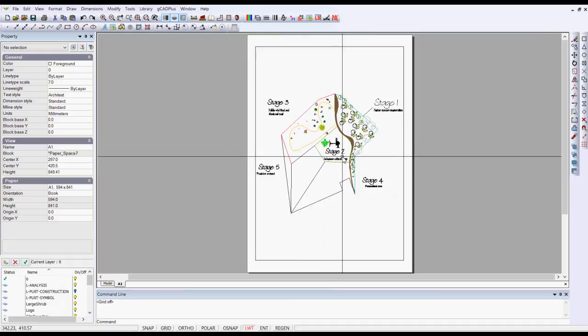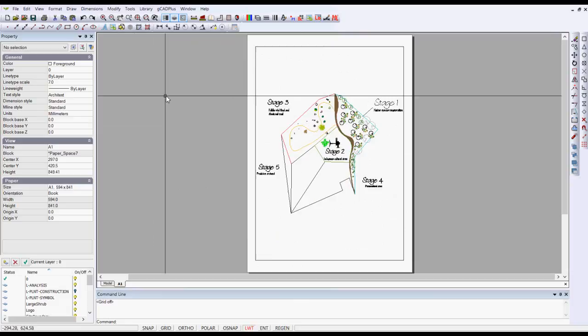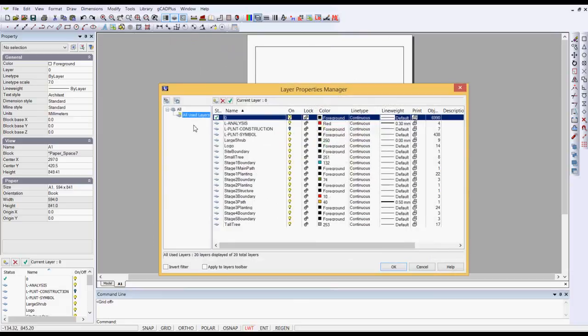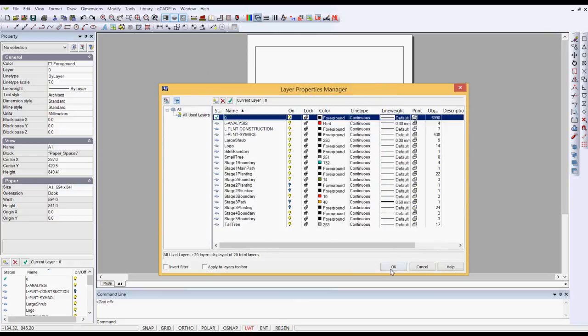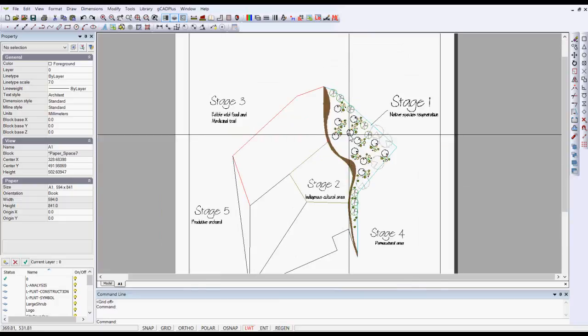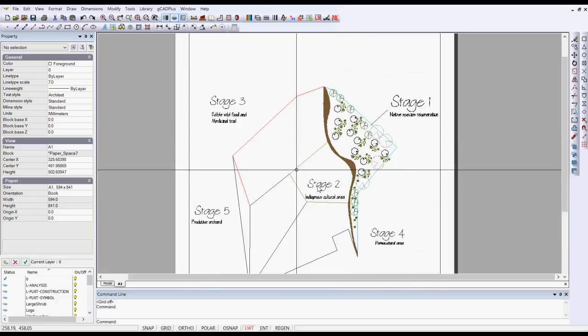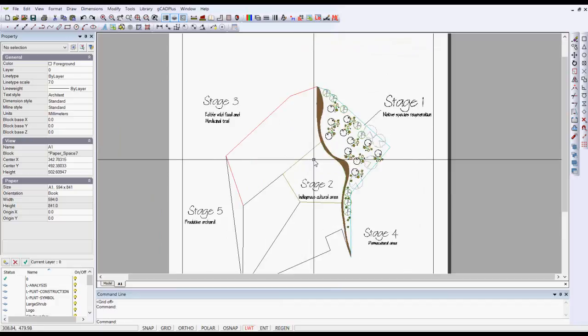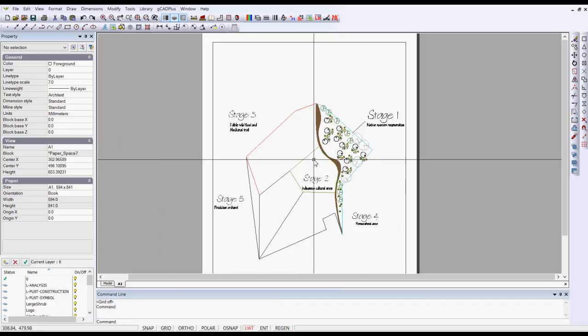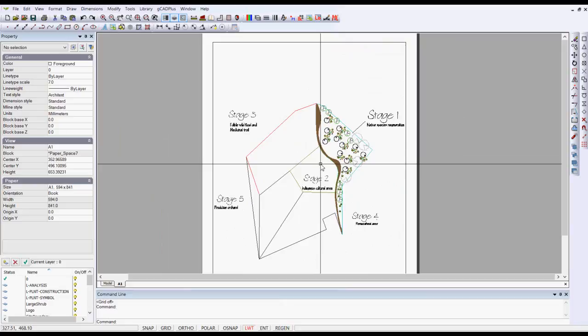Now we can apply our layer states manager here. So let's do that. Come over here and we'll say stage 2 and 3 off, restore, and OK. And you can see we're just left now with stage 1, stage 2 and stage 3 have gone off. So layer states is a very useful way of managing fairly complex projects such as this one.